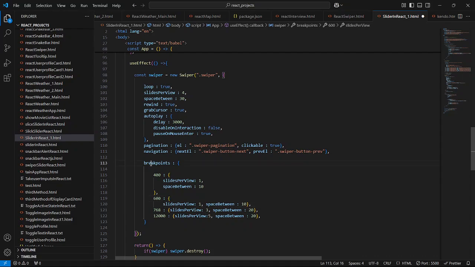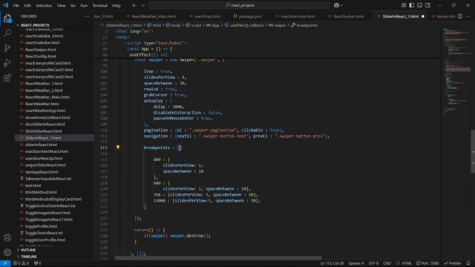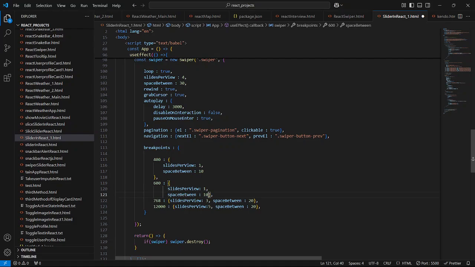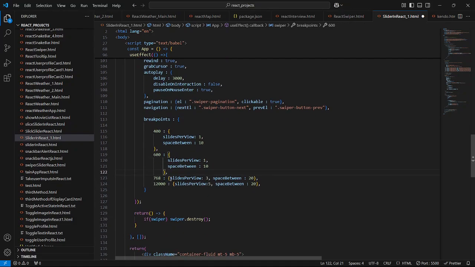So guys, this is the breakpoints, and you can see here it is an object. So this is the breakpoints and it is an object. Just open this, it will look good.